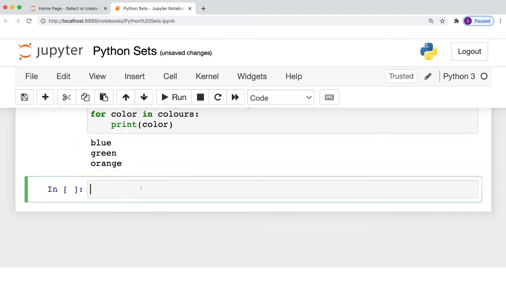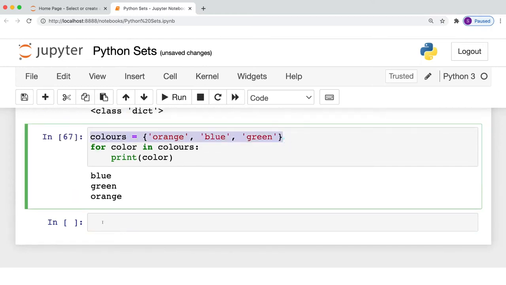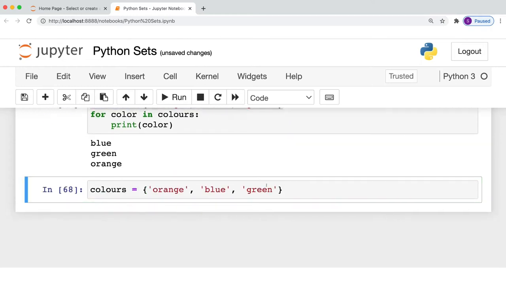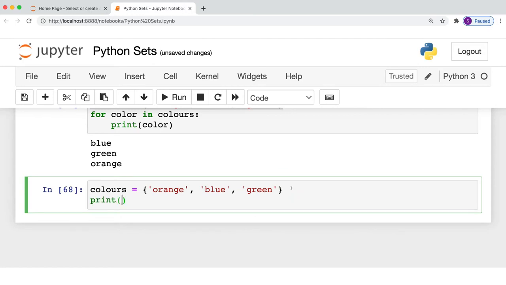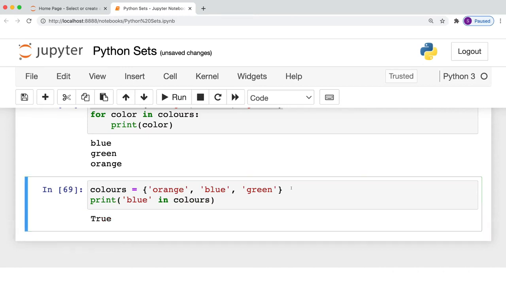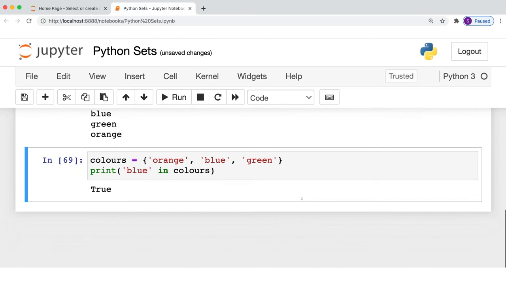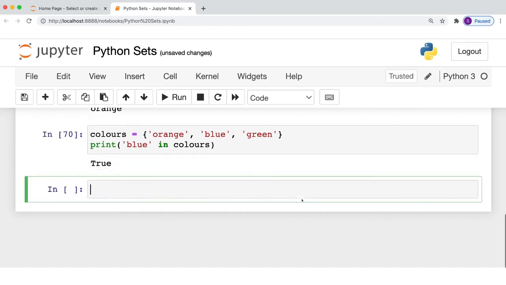We can check the existence of a particular item in a Python set, using the in operator. For example, if you want to find the presence of color blue in the colors variable, then we can write blue in single quotes. This is because we are looking for blue string value, and then we can write in, and the name of the Python set variable, which is colors. So if you print this particular statement, it will return the result as true. This is simply because blue exists in the colors variable.